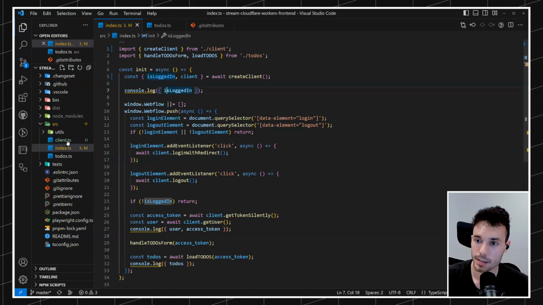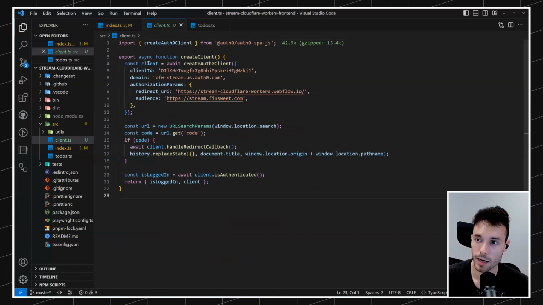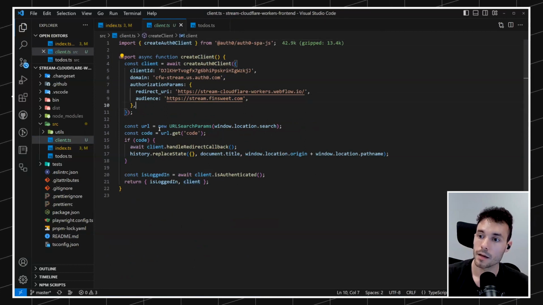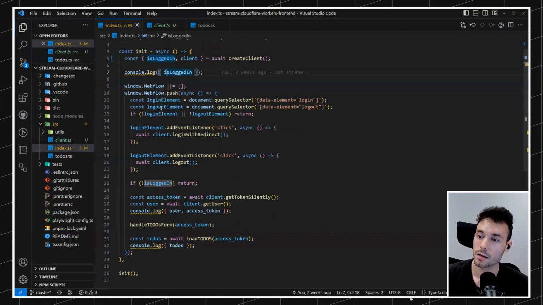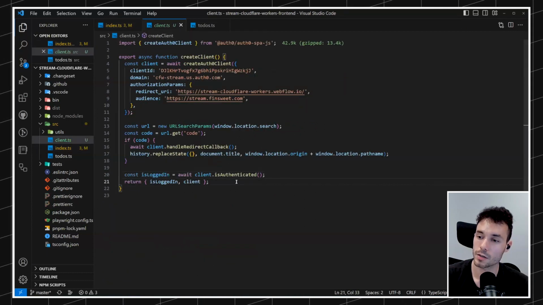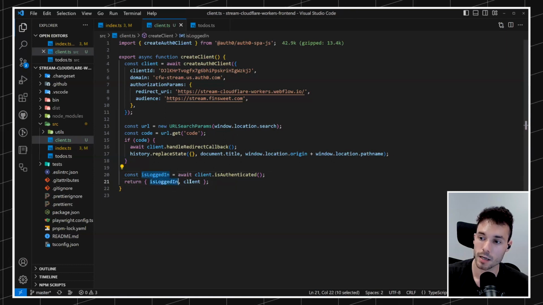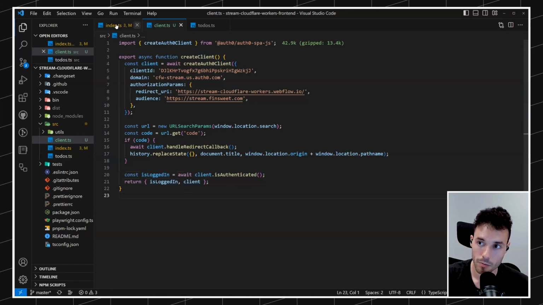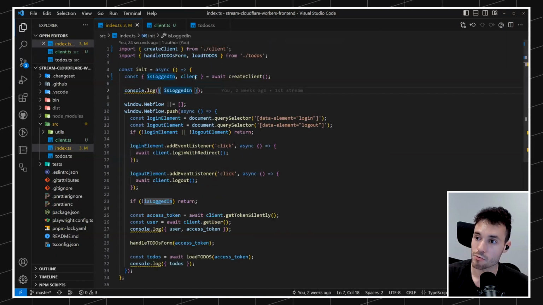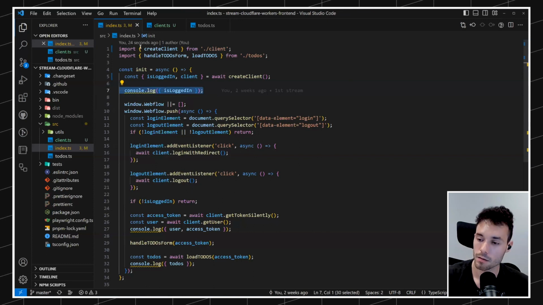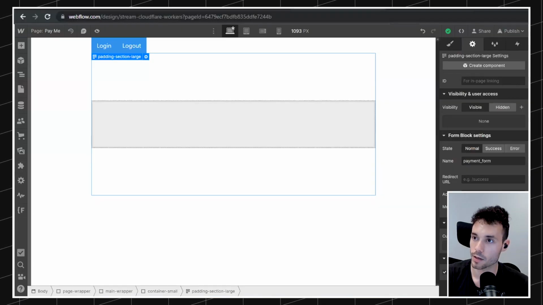Okay, so in this client function, we have the client, and we'll just return, oh, we're already doing it. So we're returning if it's logged in and the client. That's cool. And in here, we're already using that. Nice. Okay. Let me make sure that everything is still working fine.